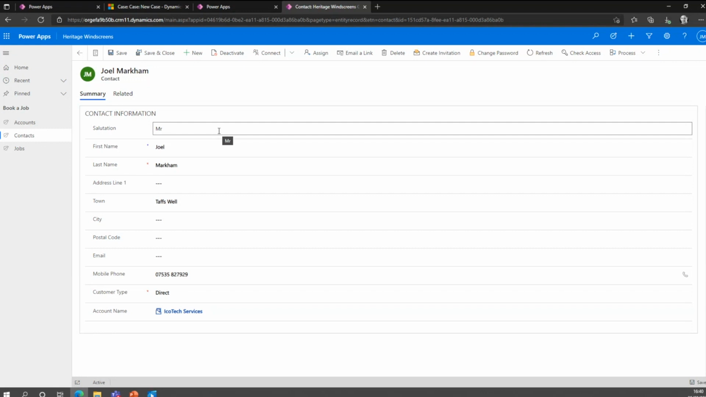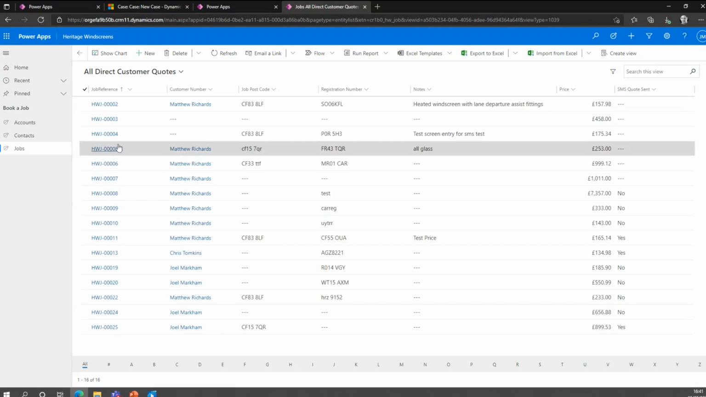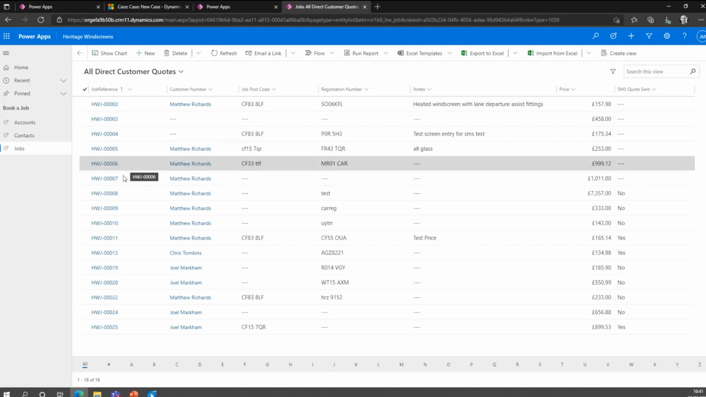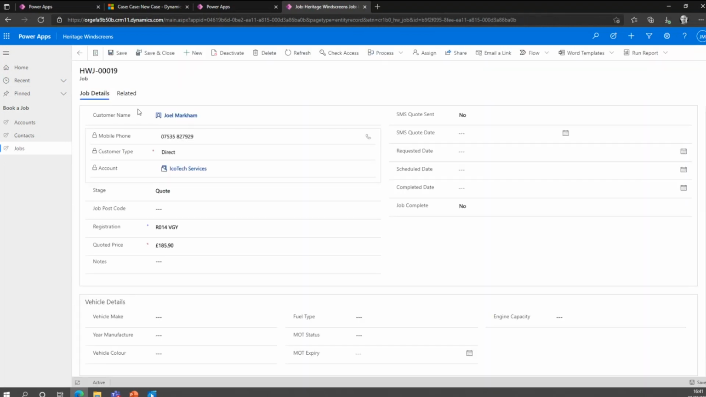So I'm just thinking of what else to put here. In a customer contact, it might be quite good to, if I go to job, let's go to this job here, job 19. Let's just put a field in here called country, or something simple, just to show you how it goes from the back end to the front end of the system.